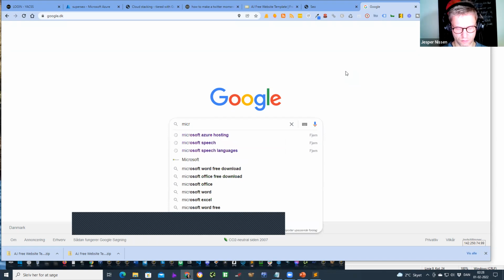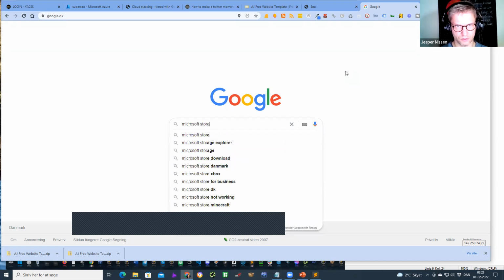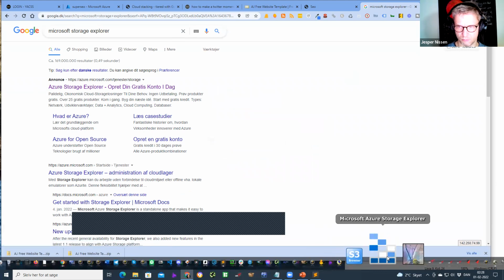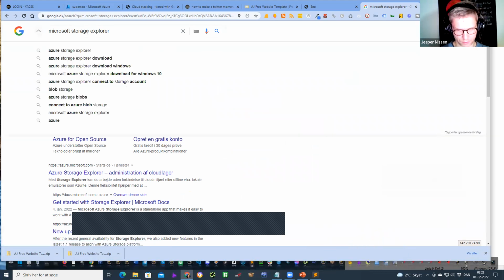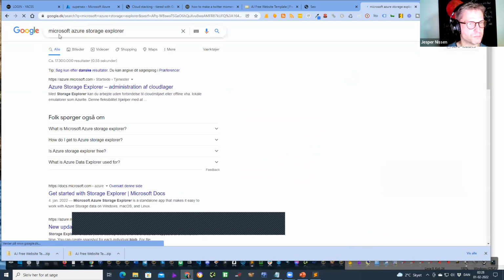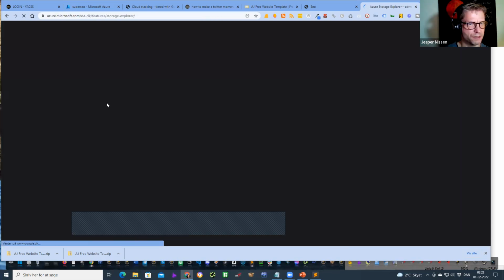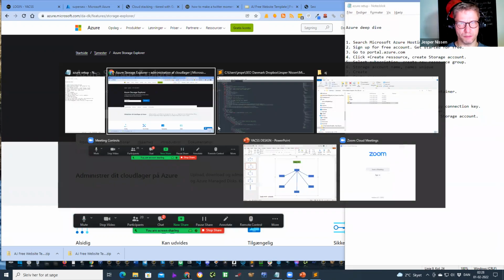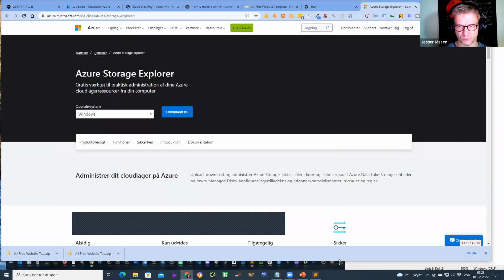Microsoft Storage Explorer. So is that not the name? Microsoft Azure Storage Explorer. Sorry about that. So this application is something that I recommend that you download to your preferred operating system, because that's what I use and it makes it so much easier to work with Microsoft Azure. All right, so let me go over to Microsoft Azure Storage Explorer.